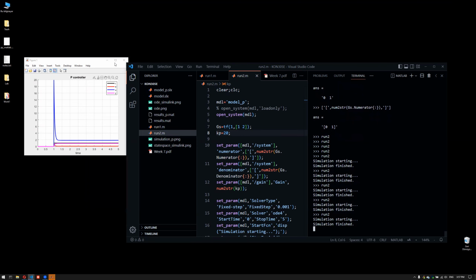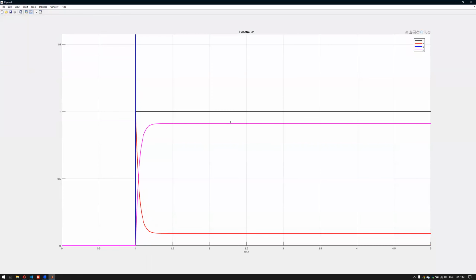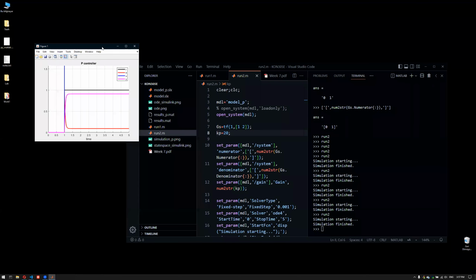We can see it has an immediate effect. The error goes, but we can see, for example, that increasing the gain of the P-type controller, using a high gain for the P-type controller, decreases the steady state error, and we can see that using Simulink and using code and coding that for Simulink.